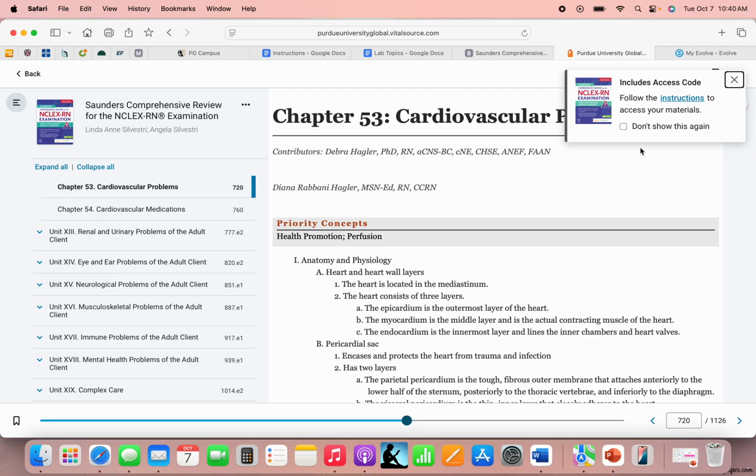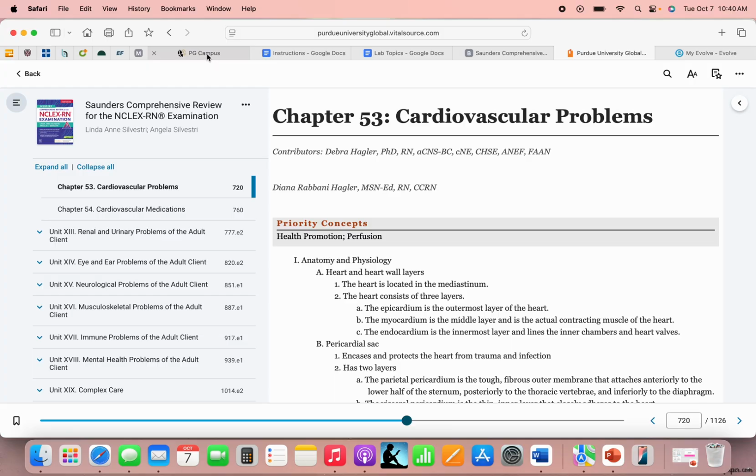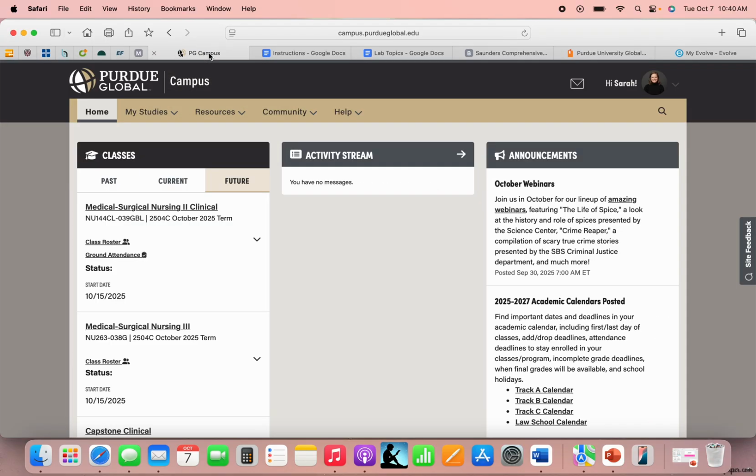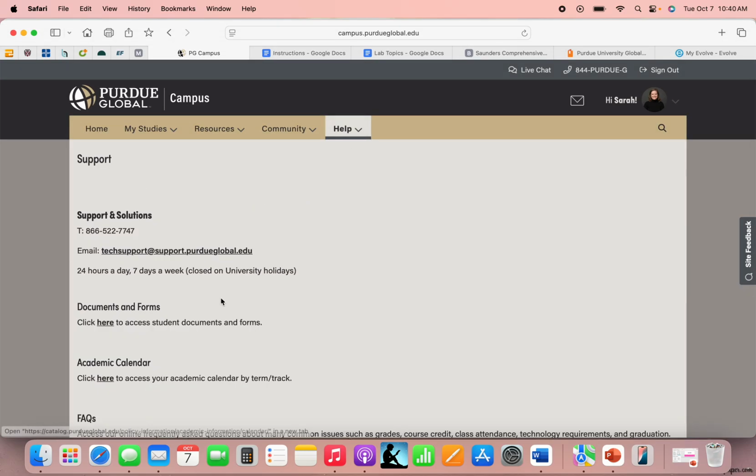If you need help and this does not populate for you and you cannot get it to come up, you have to reach out to tech support on Purdue. So if you go to your main campus on Brightspace, if you go to the help tab and click support, you have to do this tech support. I cannot help you with that. Your instructors cannot help you with the book problem because it's a third party. You have to go to tech support and they will be more than happy to help you gain access to that book code, okay? So go here, email them, call them, and get access to help that way.